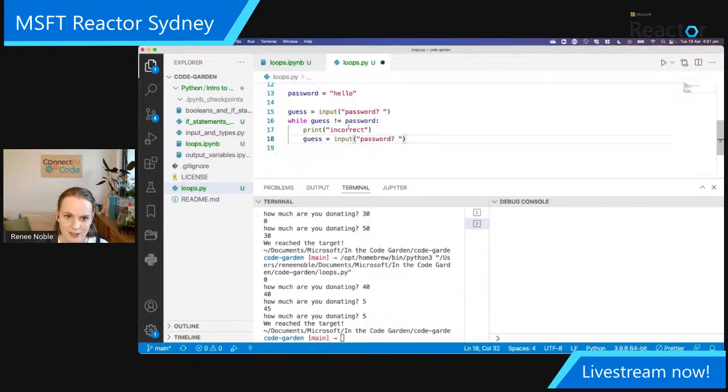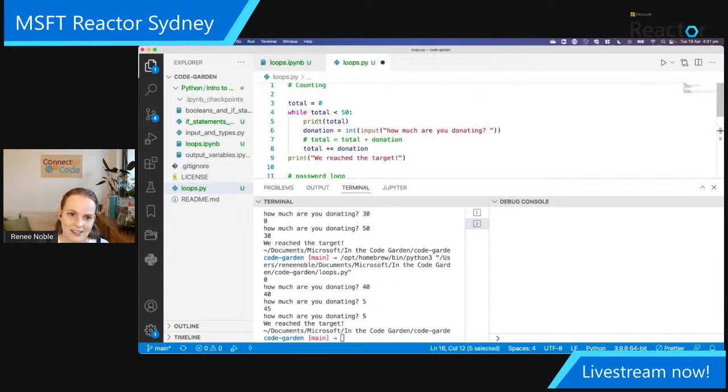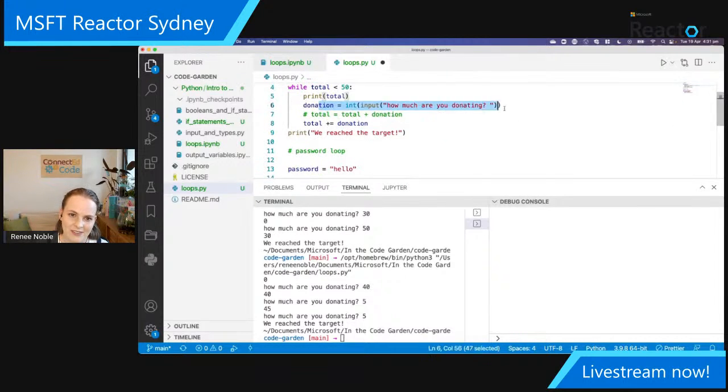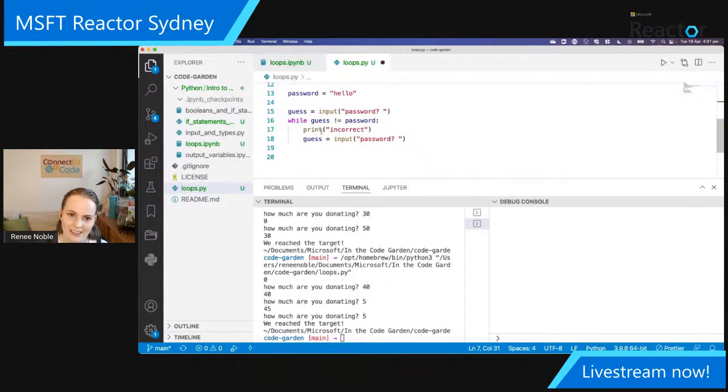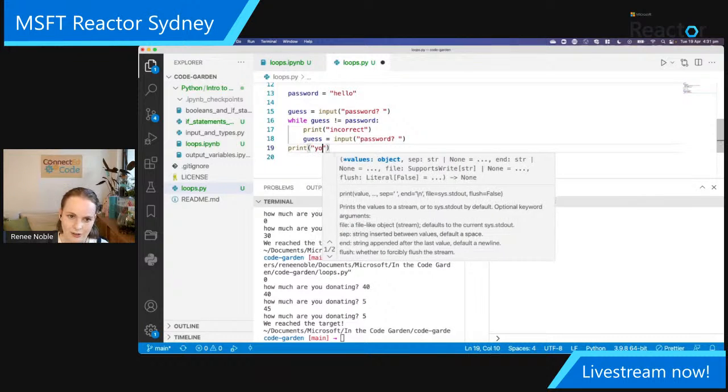So this loop's kind of different because we do need to have that input above the loop. Otherwise, we don't have any guess. So it's kind of like we set the total here, and then we ask for the input inside the loop. This is a little bit different because we are not basing it off something that is completely distinct from the password that we can set up separately. So we get that. And then if they get it right, we're going to print you're in.